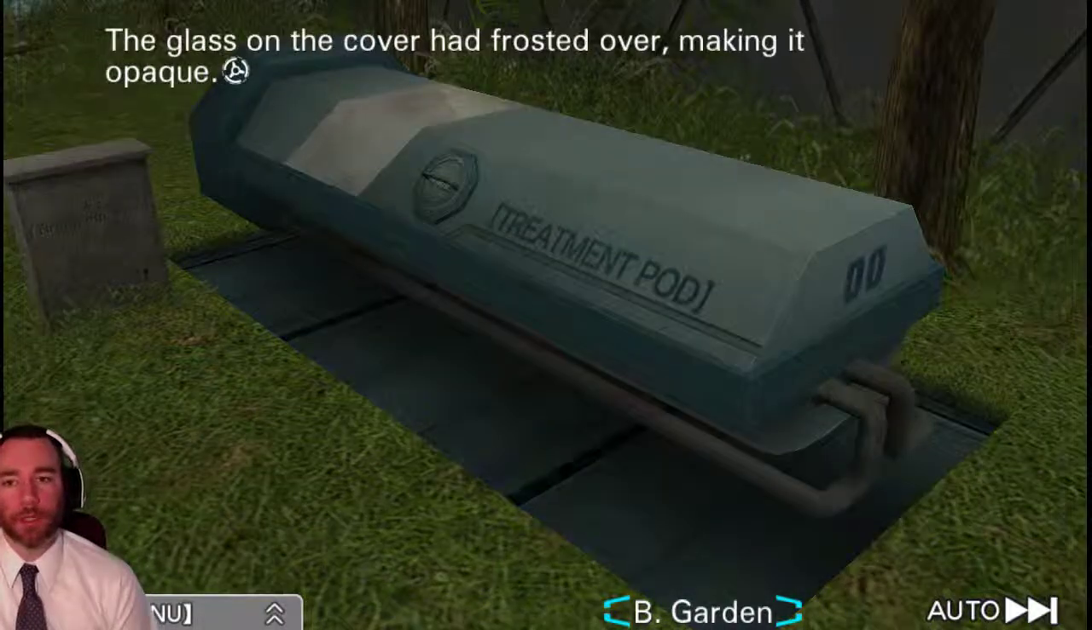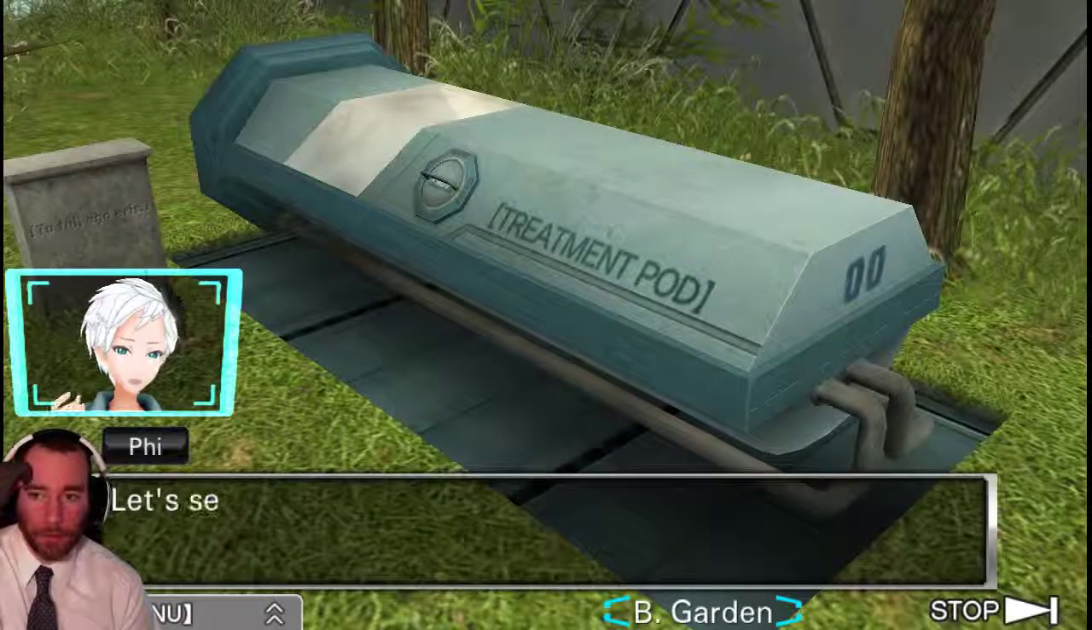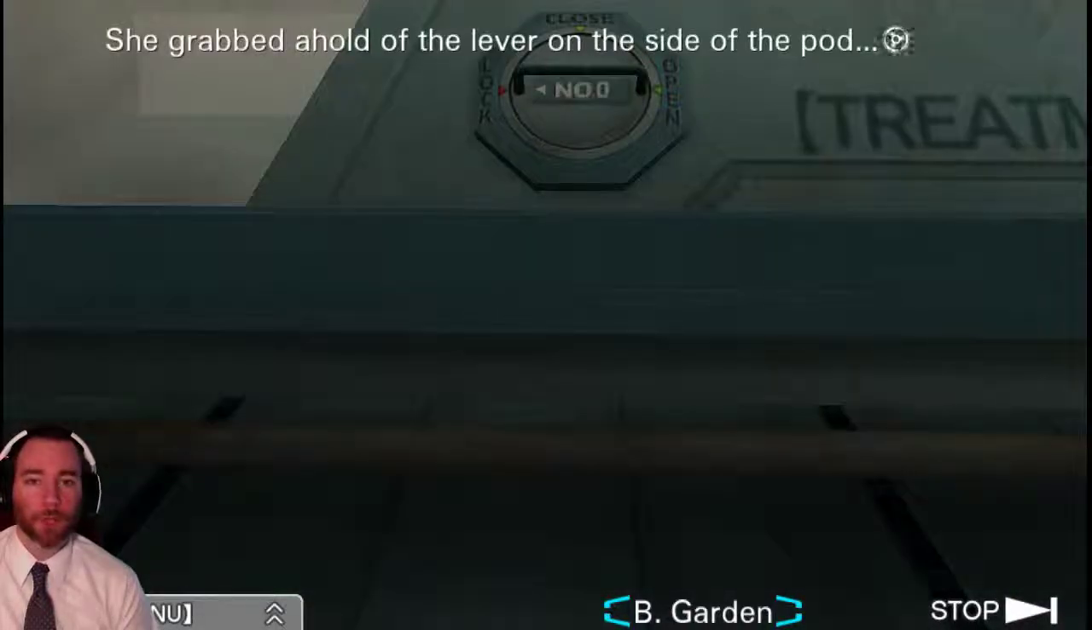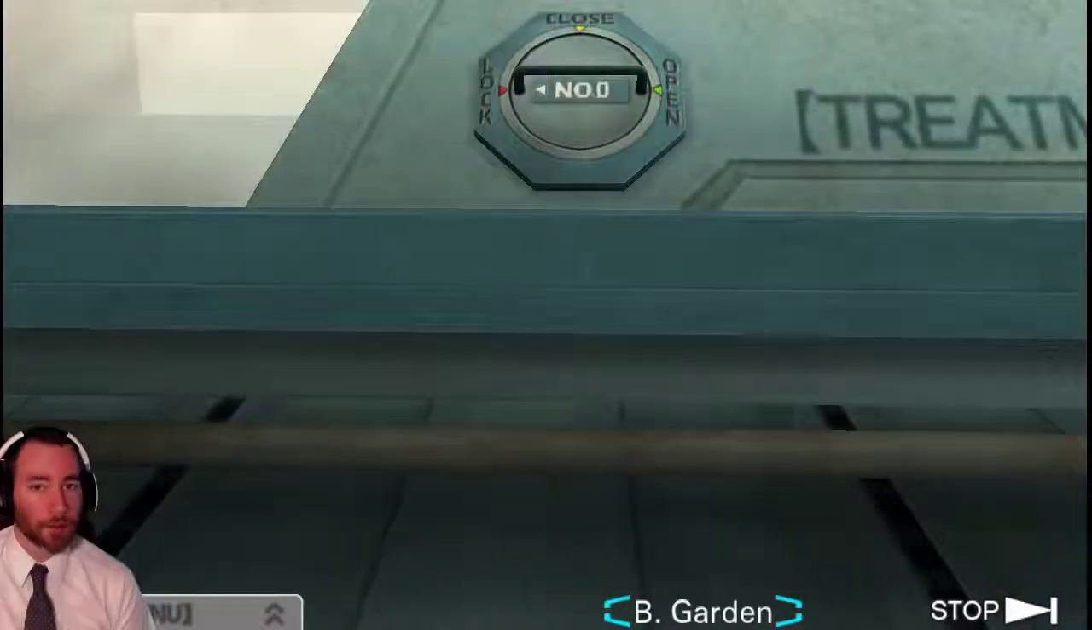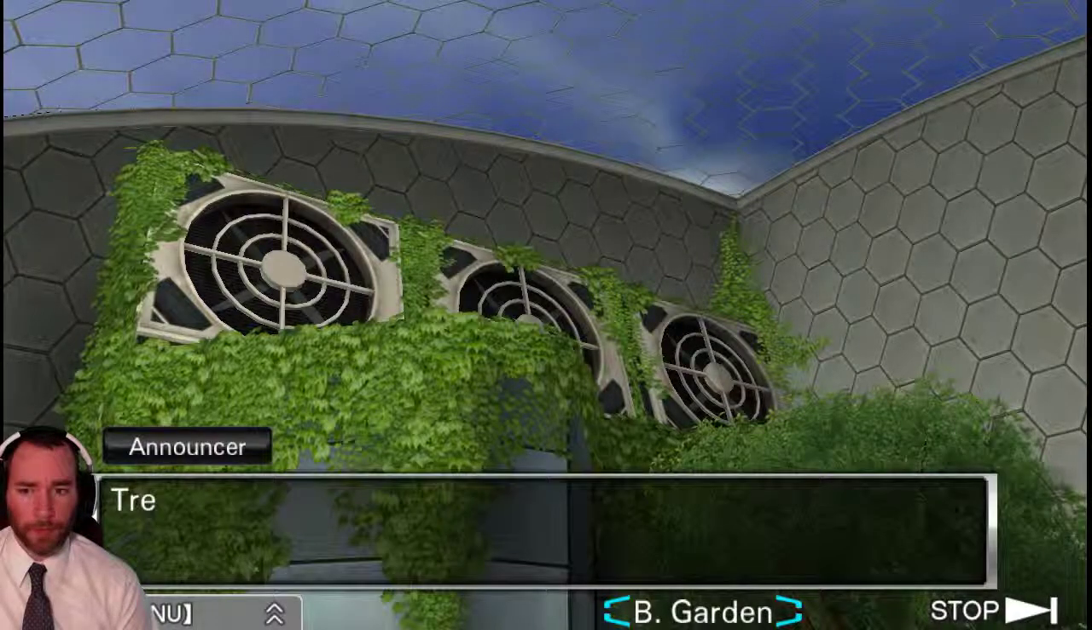Glass on the cover had frosted over, making it opaque. We couldn't see who or what was in it. Let's see what's inside. She grabbed a hold of the lever on the side of the pod. No good. I think it's locked. Okay. What? Treatment pod.